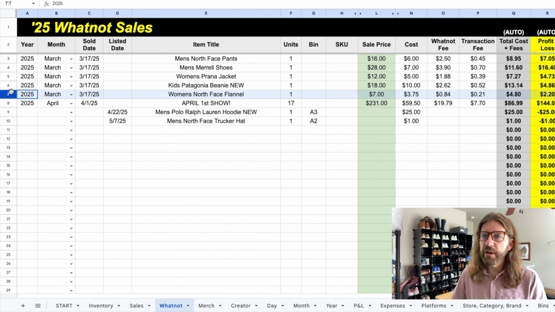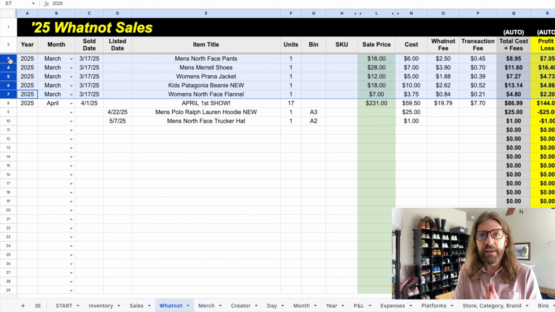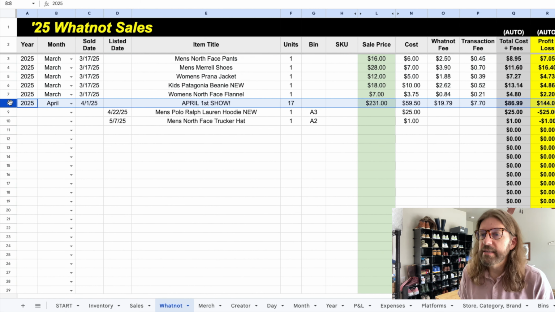So that's one way to do it, is to break out your items each individually for those that want to see it like that. But what about those Whatnot shows where you've got 50 items and you don't want to do 50 separate lines? This next option, you can do it just like this to save time.